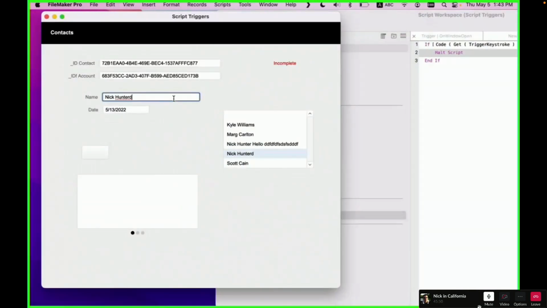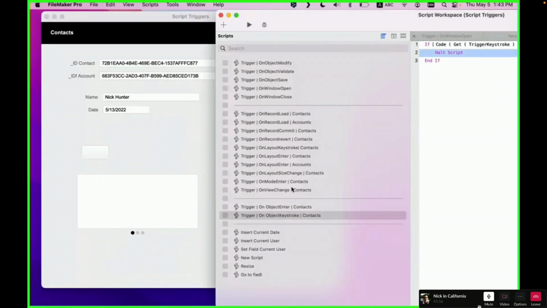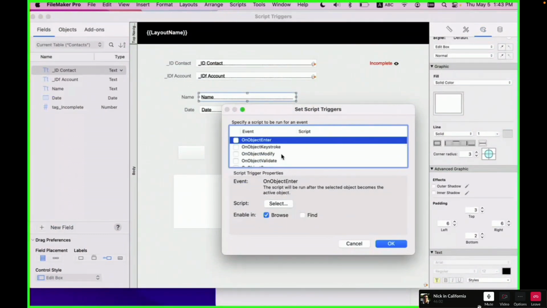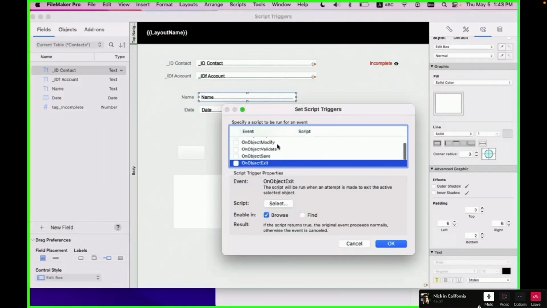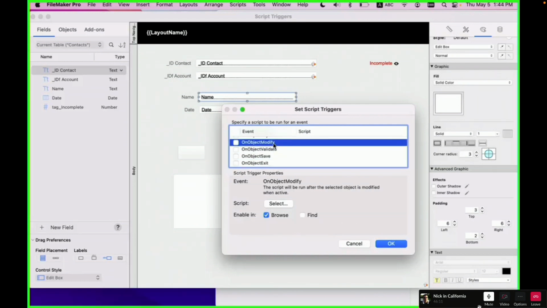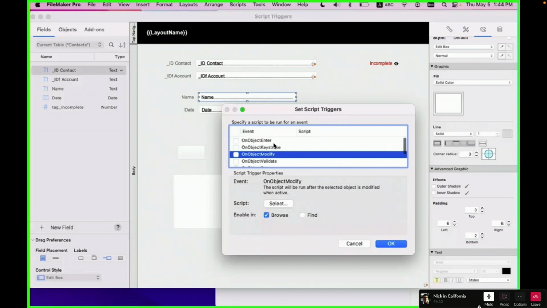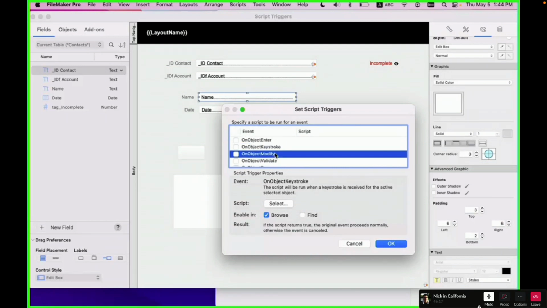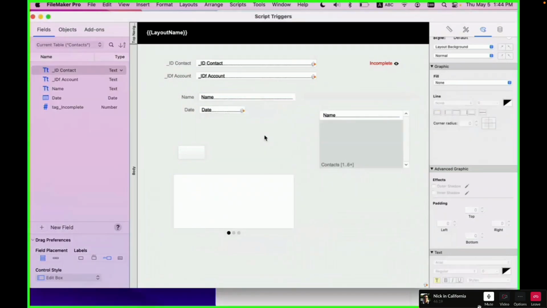Now, something that is interesting to know is the on object triggers: modify, validate, save, exit. Those are very important. The on object modify is not on object keystroke. So let me explain the difference between those two.